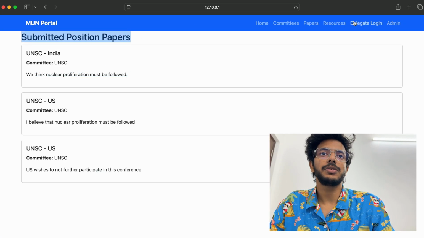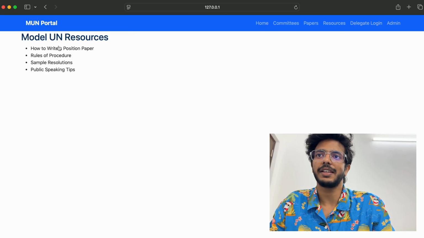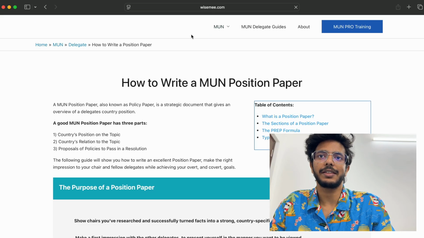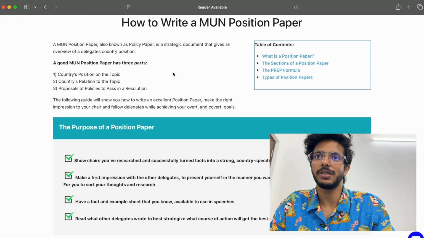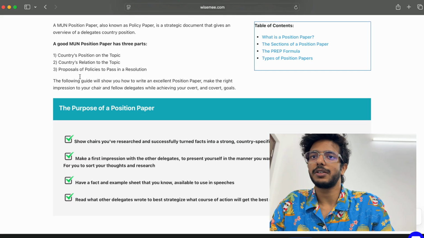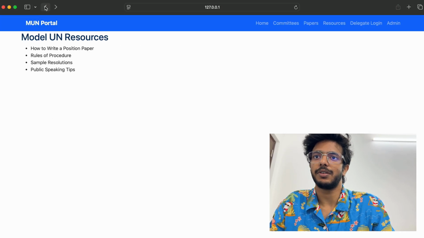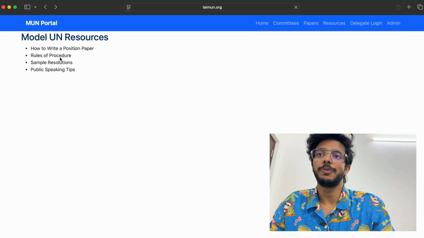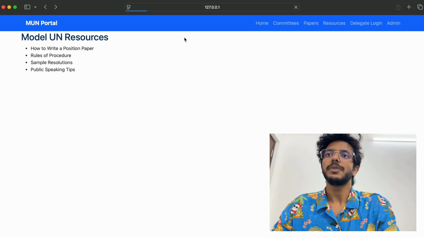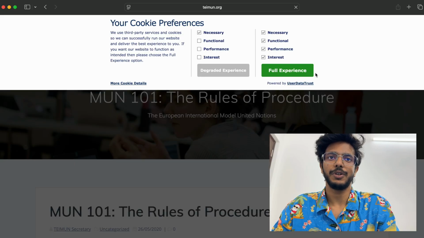For delegates who are beginners, they can move into resources and they will be able to find out how to write a position paper. If they click on this, it will redirect to how a position paper works, the format of a paper and so on, and also the rules of procedure in a committee as well. You can click on all of these links to learn more about how an MUN works.